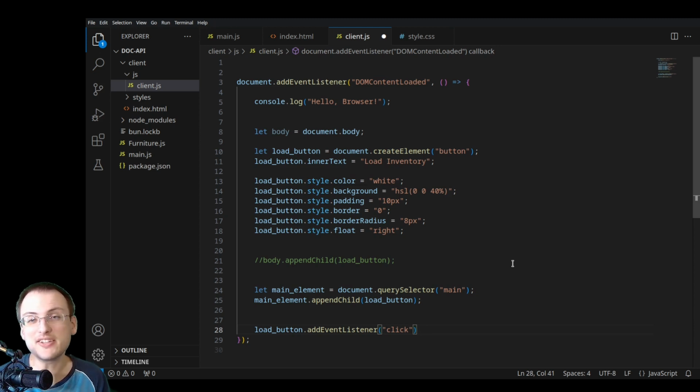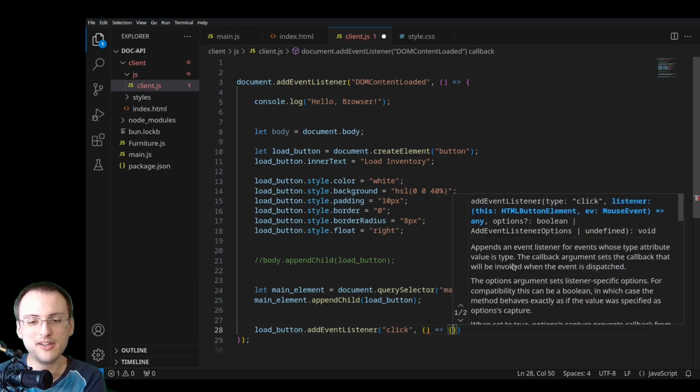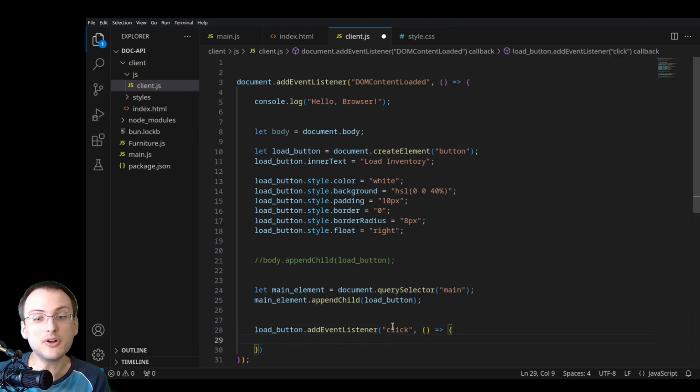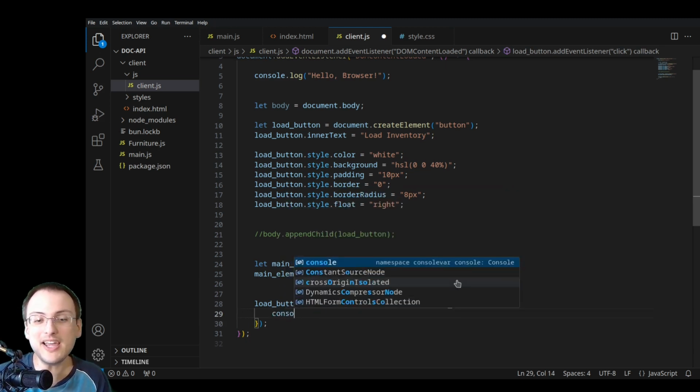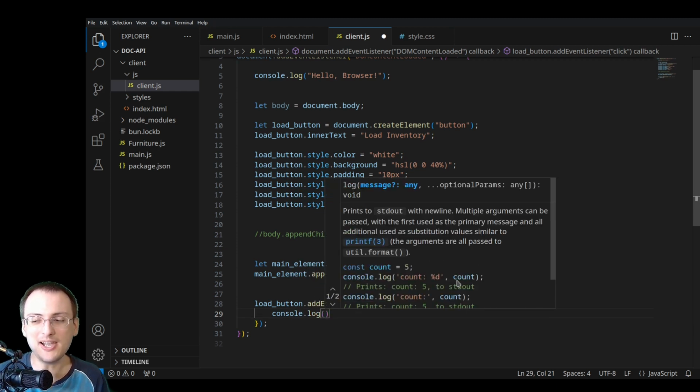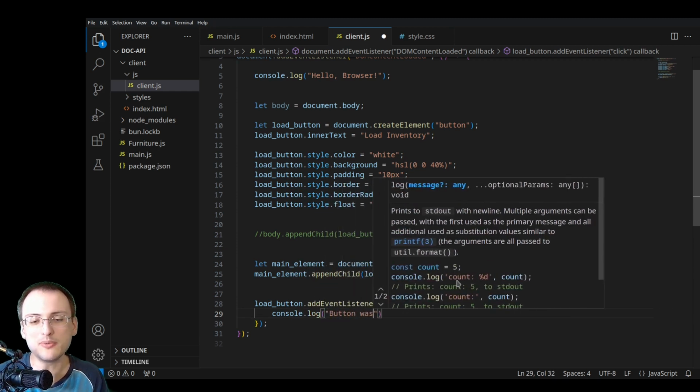When someone clicks on the button, I can tell my browser JavaScript here, this is all of the code that I want you to run. Just like with DOMContentLoaded, we don't know when this is going to happen, so I need to make another callback function. And inside my callback function here, I could do whatever I wanted. I could do more DOM manipulation. Right now, just to prove that it works, I'm going to print out that the button was clicked.